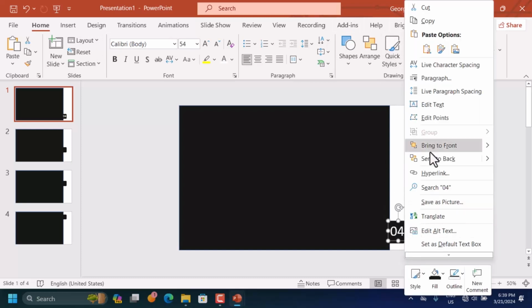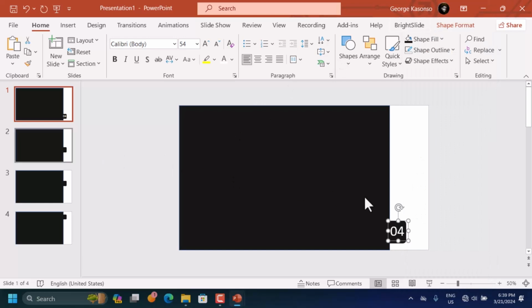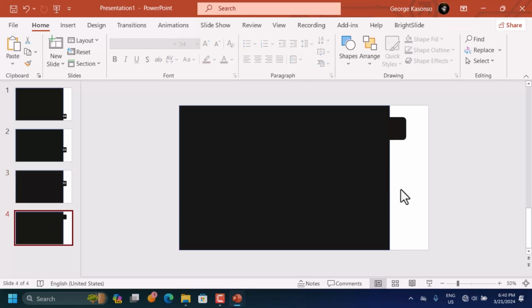And here we need to put a number for this. This is going to be number 4. So we need to insert a text box there. Also do the same. I'll just copy this same text box here. I'll copy it so I can paste it here. It's going to be 3. This is going to be 2. And this is going to be 1.